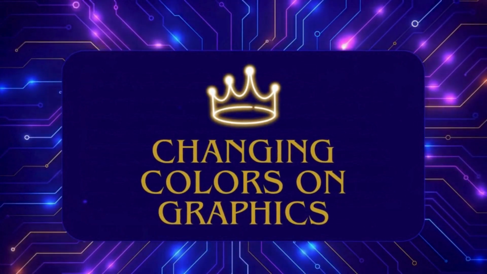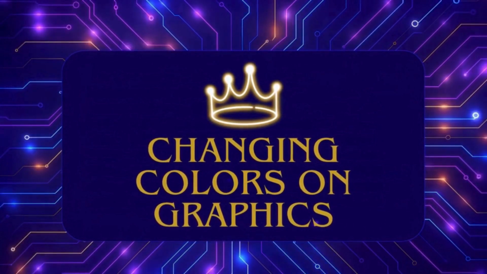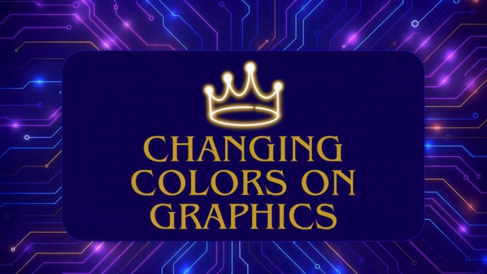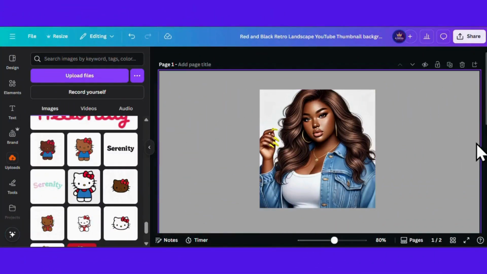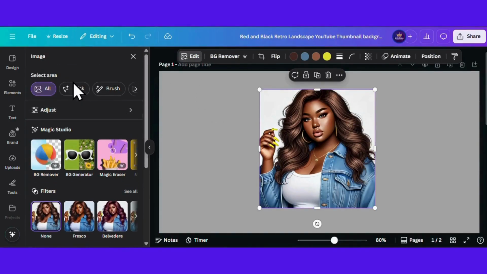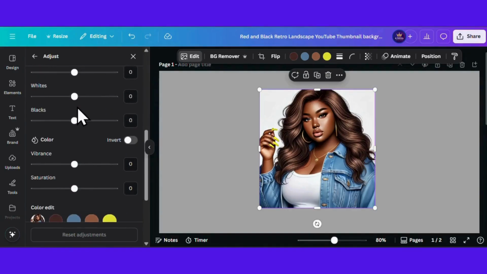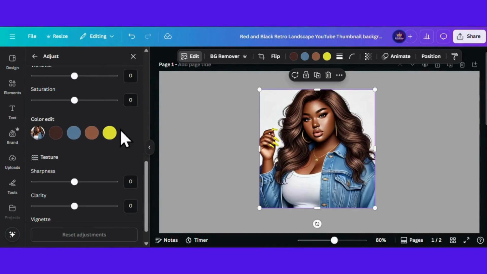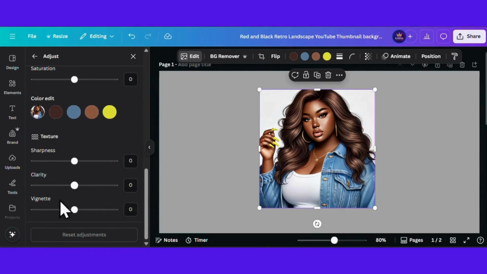Changing colors on graphics, the old way versus the new way. All right, real talk. Some of y'all watching this are brand new to Canva, so I'm going to cover this even though some of you veterans might already know it, but stick around because there's a plot twist coming. So the old school way was going into adjustments, click your image, hit edit, then adjust, scroll down to edit colors. You'd see all the colors in the object that Canva will let you change. There's sliders for sharpness, clarity, and vignette also.